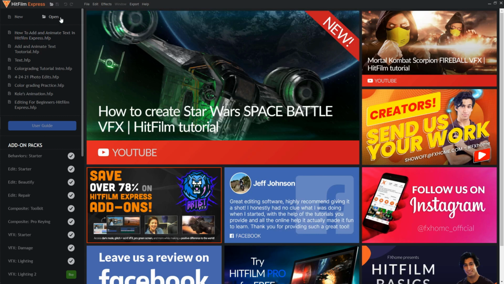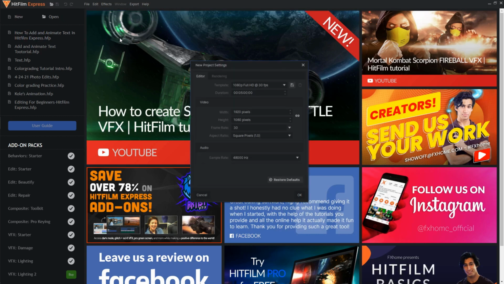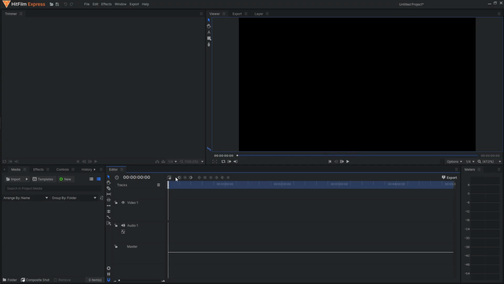So, first thing you're gonna want to do is to open a new project, and it doesn't matter what resolution you use in this tutorial, because we're just messing around with text here, nothing too heavy or tasking with pixels. Now that you have your timeline up right here, we're not gonna be adding the text or animating it in this timeline.